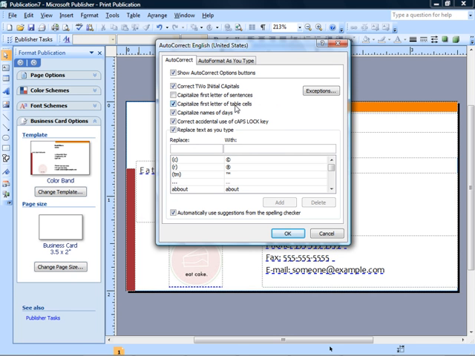Capitalize first letter of table cells is a default. The names of the day, if I forget to capitalize Wednesday, it'll get a W. Correct accidental use of caps lock key. I love this one. I always keep it on. If you've got your caps lock key on, maybe it's a title you're typing, and then you forget to turn it off as you move into the paragraph, and you start typing away, and you hit shift to capitalize the first letter in the first word, and it's lowercase and everything else is uppercase. Well, with this turned on, before you know it, Publisher would figure out, hey, that's a mistake, and switch everything around for you. You just continue typing like nothing ever happened.